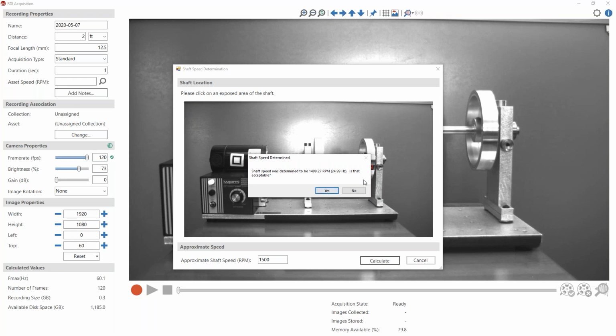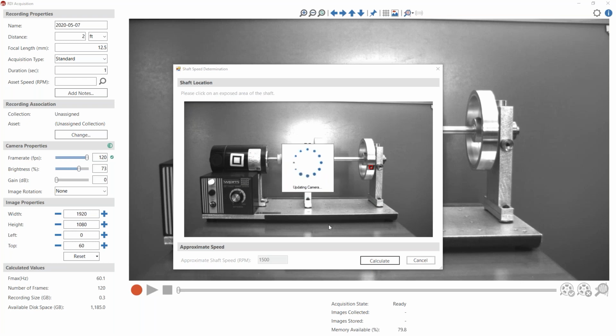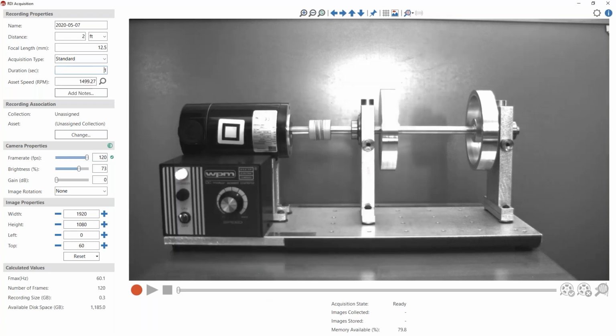I kind of know this asset. I'm saying that's acceptable. I'm happy with that. And so now we have the speed of the asset put in. And once you have the speed of the asset put in, you can do some pretty interesting things with the camera. So the first thing I want to show you is this idea of shaft inspection. This is actually just an inspection tool in and of itself. Let me go into that.